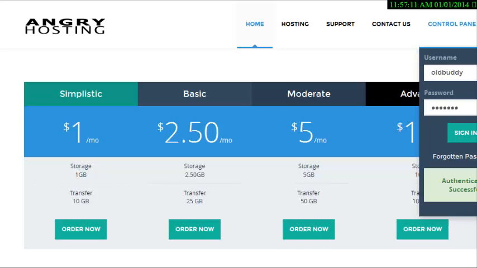I have somebody that's kind of new at internet marketing that asked me how do you upload a file from your computer using FileZilla to get it to run on your AngryHosting website account.